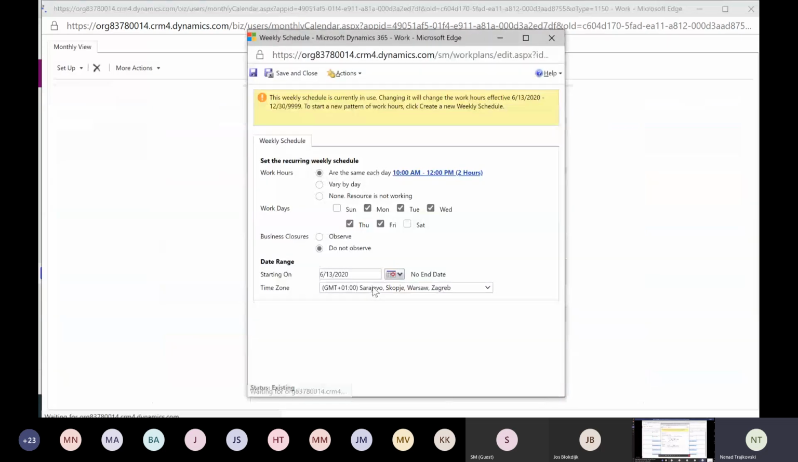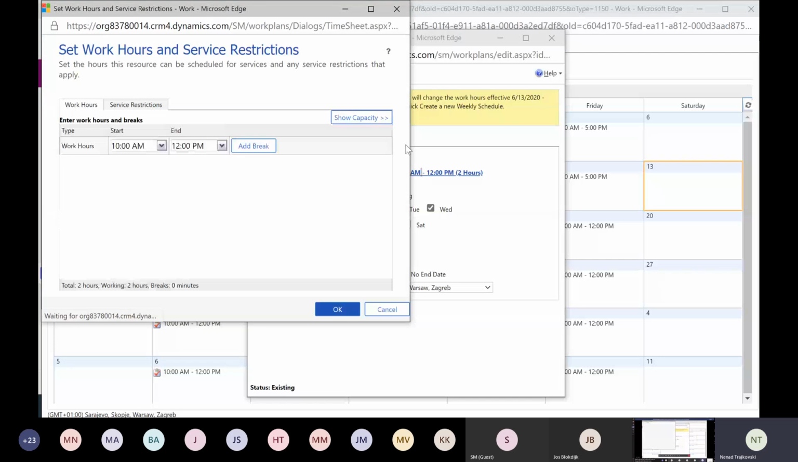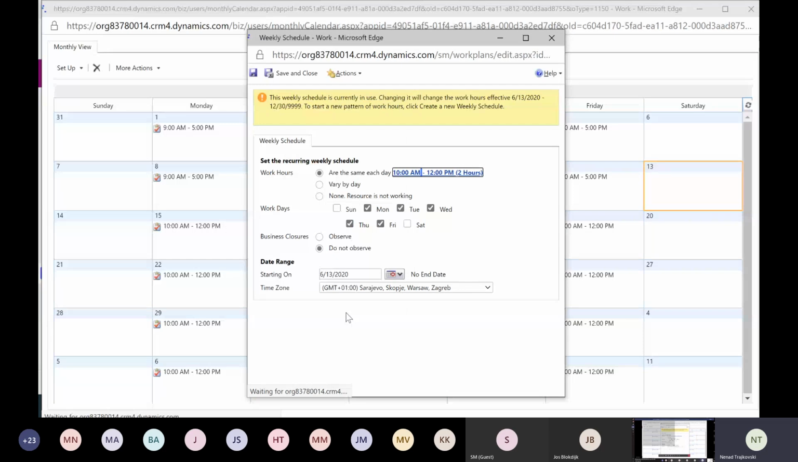And I will say, okay, I want to change this. And I will say, no, that was a mistake. He shouldn't work from 10 a.m. till 12 p.m., but from 10 a.m. till, let's say, 6 p.m. I will say, okay. Now it is changed, as you can see.